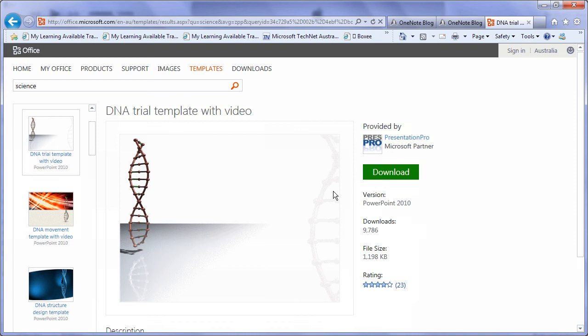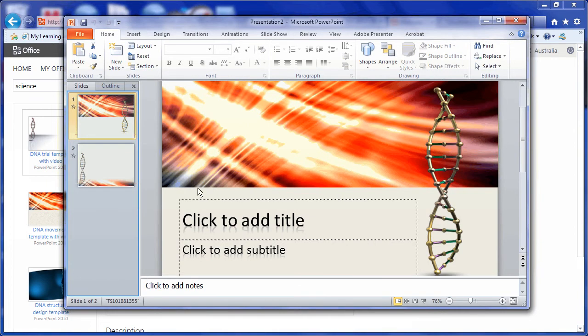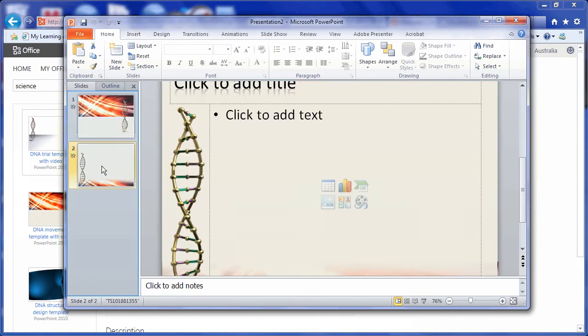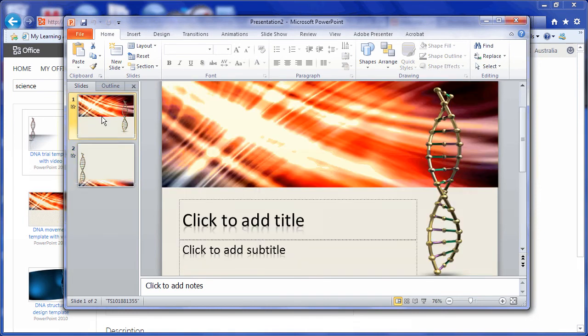Just to speed things up, I've done the old cooking show trick, and here's one that I downloaded earlier. This is a different DNA one, but along the DNA theme. Very, very good quality. So there's Word, Excel, PowerPoint, Publisher, really good quality templates there for you to use.